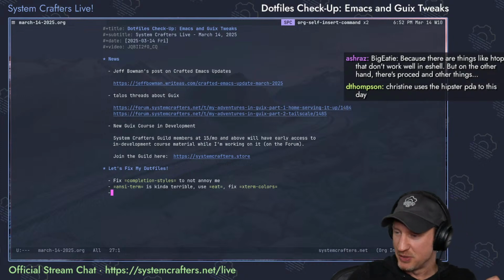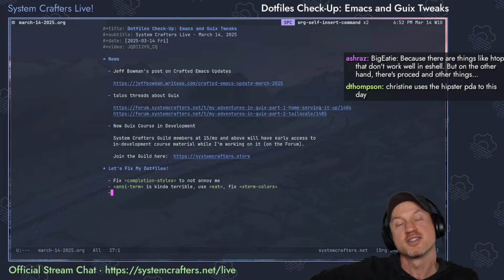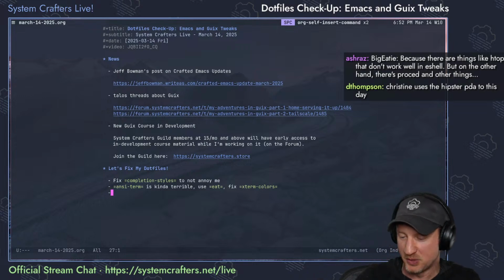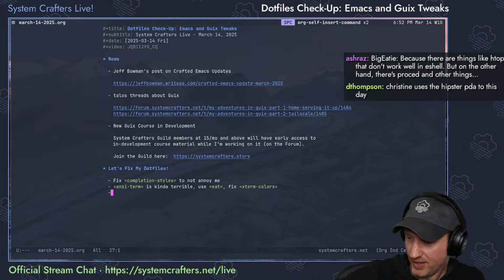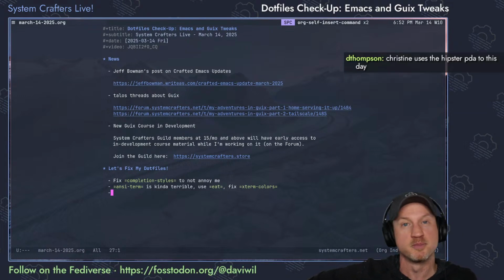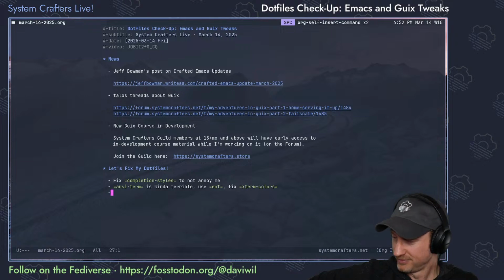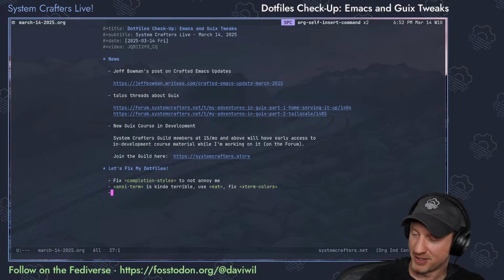Dave says, Christine uses the hipster PDA to this day. Well, Christine is definitely an iconoclast. Doesn't really surprise me that she would be using a hipster PDA. Because sometimes you just need to sit in a park under a tree without a computer and write some thoughts down, which I haven't actually done because I'm sitting in this chair all day. But if I wanted to, I could. You know, I don't need a fancy little handheld device to go do that.